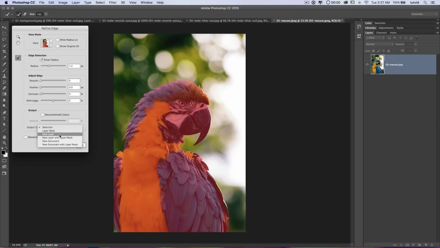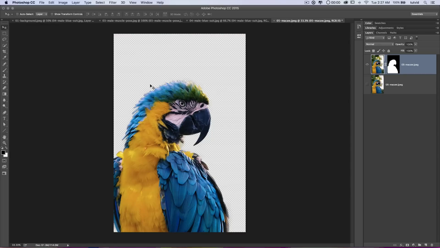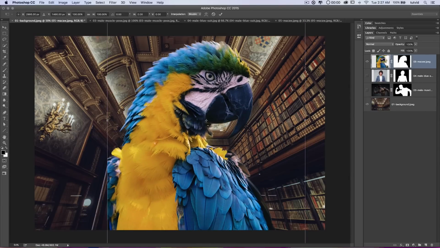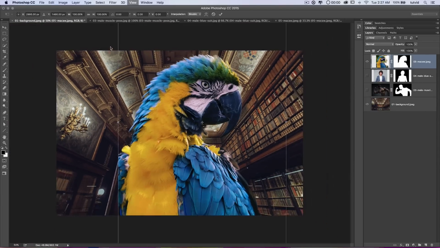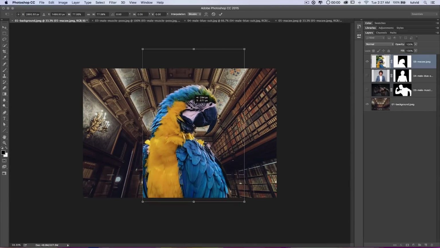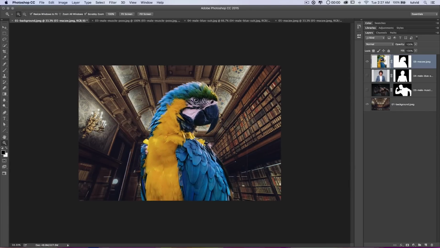We'll go ahead and output this again. New layer with layer mask. No decontaminating colors. We're going to stick with that. Hit OK. And we have our new bird here. Let's drag him over to our background, and let's size him down a little bit. Let me zoom out just a touch. Size him down. It's about the same size, right? Go ahead and commit that.